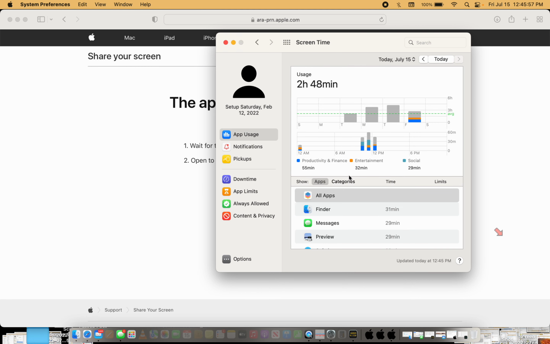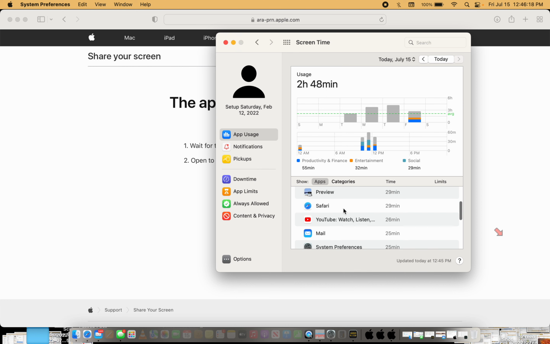So 55 minutes, 32 minutes, 1.5 hour. No, that's 1 hour, 2 hours of usage here. So 2 hours of usage, and it says 2 hours 48 minutes. Here, it's never congruent. Usually this is a small difference, usually like many hours difference.